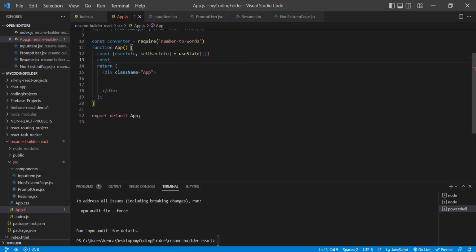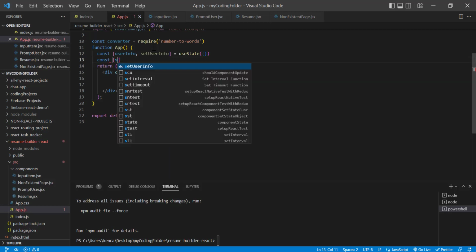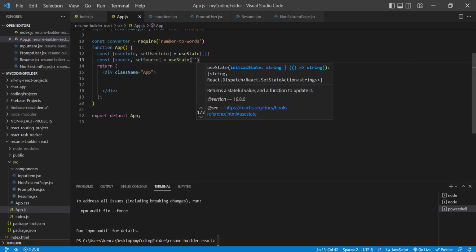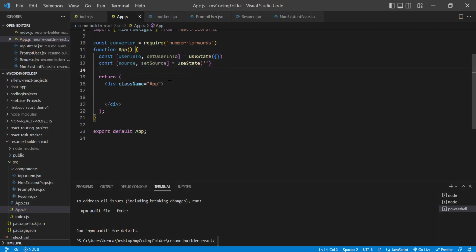And let's do const source. And by source, I mean the image source of the profile on your resume, which we'll be fetching from an API. So we'll say const [source, setSource] equals useState, and this will be a string, so I'm just going to use a pair of quotes like that.